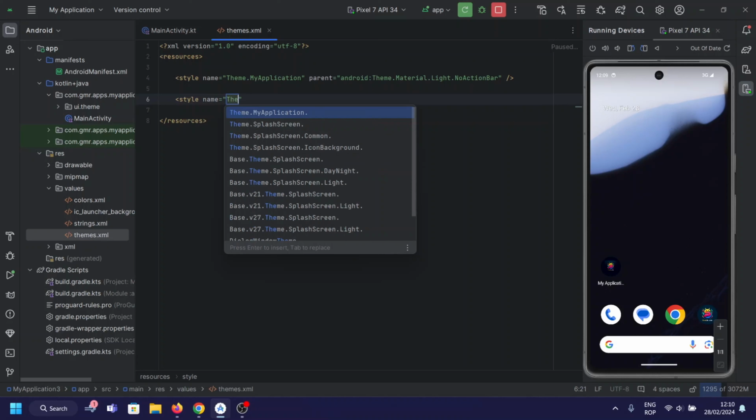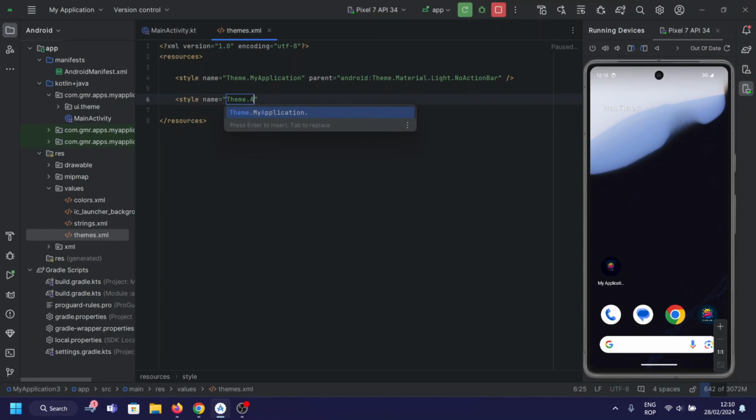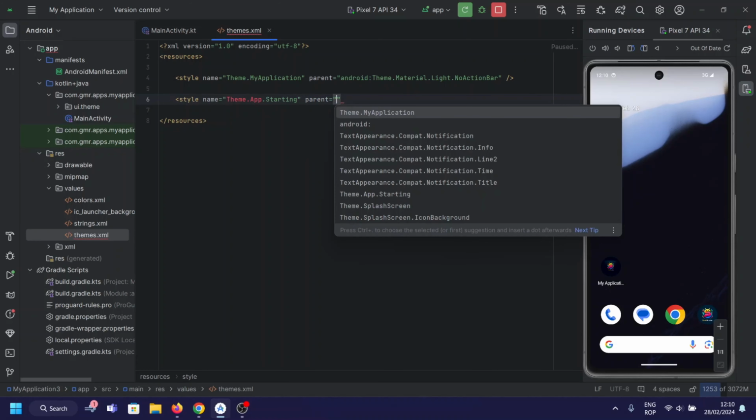In our res values styles.xml file, we've defined a second style, Theme.App.Starting, designed specifically for our splash screen. It inherits from Theme.SplashScreen and sets custom attributes for the window background color, animated icon, and the post-splash screen theme.